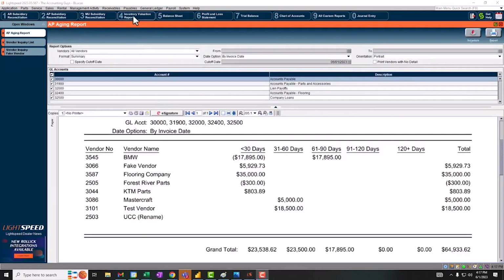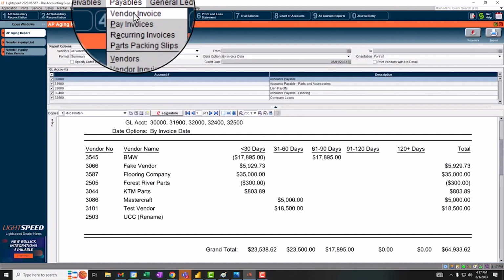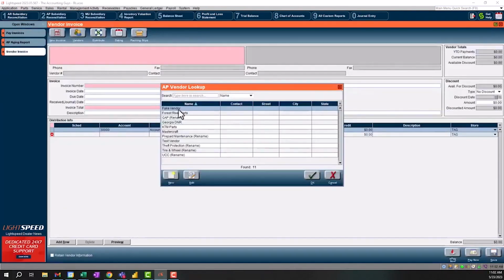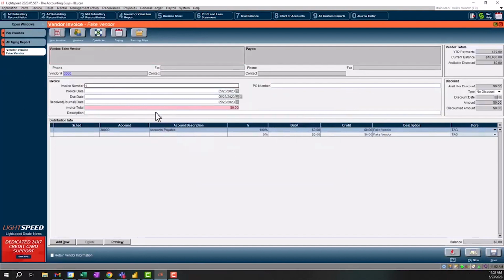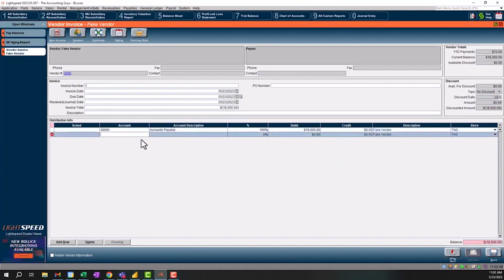So we're going to go up to Payables and Vendor Invoice, look up Fake Vendor. You can put in your invoice numbers and whatnot, do a dollar amount. So we're going to do negative 18,000. And the hard thing to know what to do here is deciding what account do I need to post this to. In most cases, you're just going to see where the original invoice was posted to, because it'll be hitting an expense account, and the second invoice that was created hit that same account, so it's been doubled up. So you'll find that same expense account in order to adjust it.